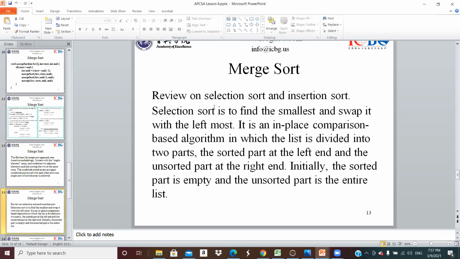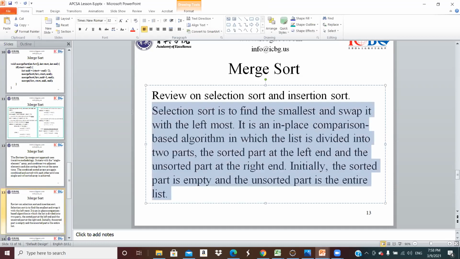So I want you to review selection sort and insertion sort. Selection sort is to find the smallest and swap it with the leftmost one. It is an in-place comparison based algorithm in which the list is divided in two parts: the sorted part at the left end and the unsorted part at the right end. Initially, the sorted part is empty and the unsorted part is the entire list. So that's the selection sort, okay?